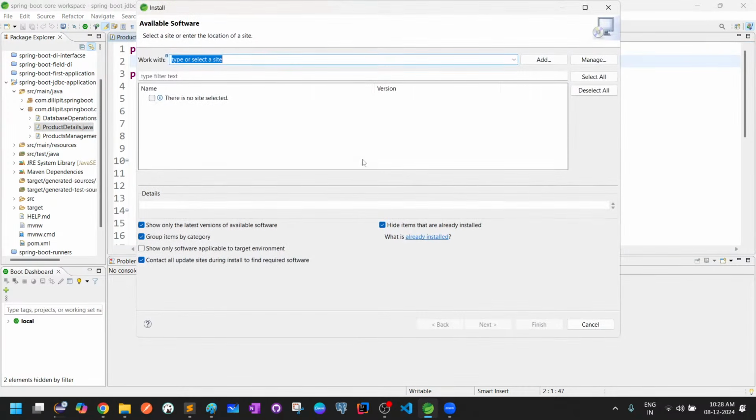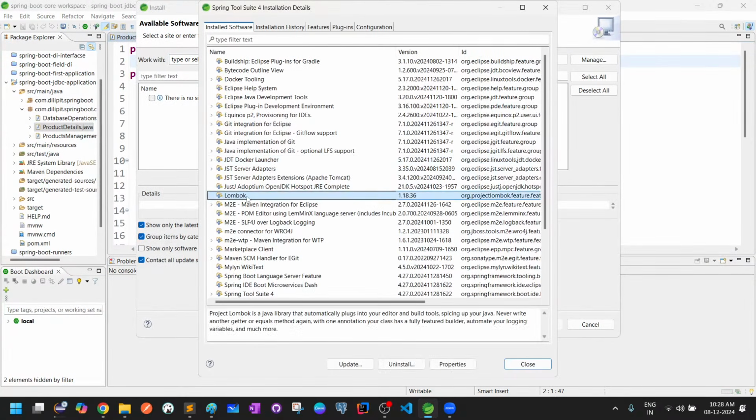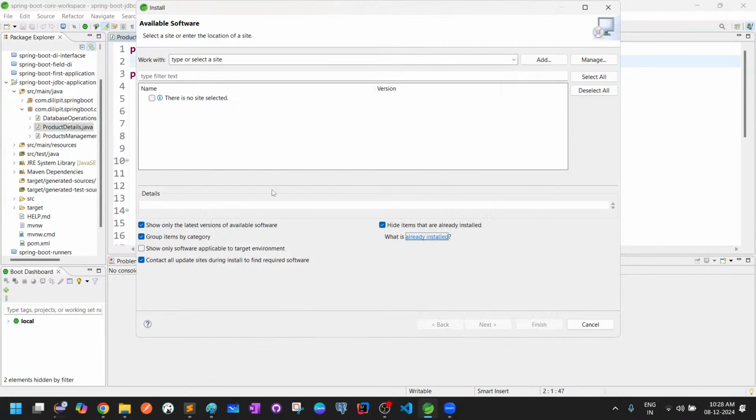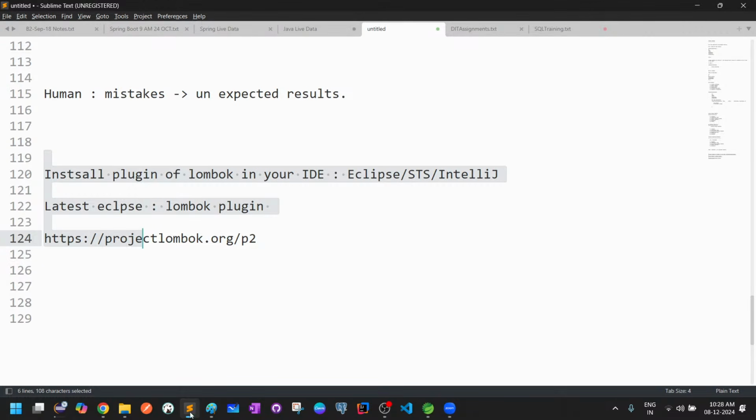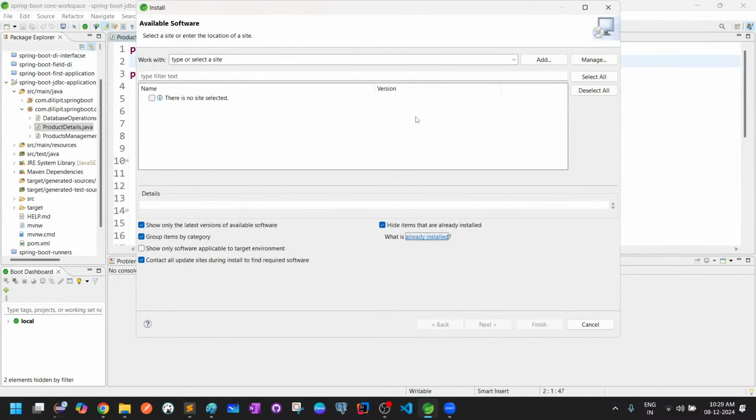How? Go to Install New Software. Click on What is already installed, and come back here. You can see Lombok like this. If you are seeing Lombok in this already installed list, it means your editor is already installed with Lombok, so you don't need to do all this process. If it's not there, then you have to do all this.